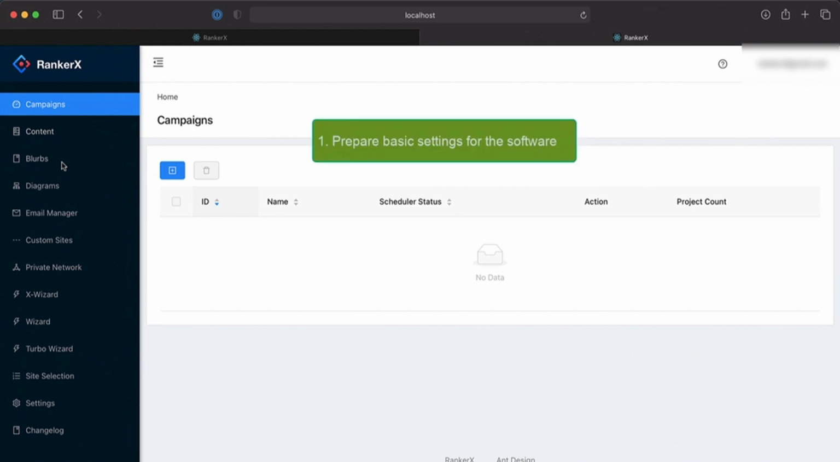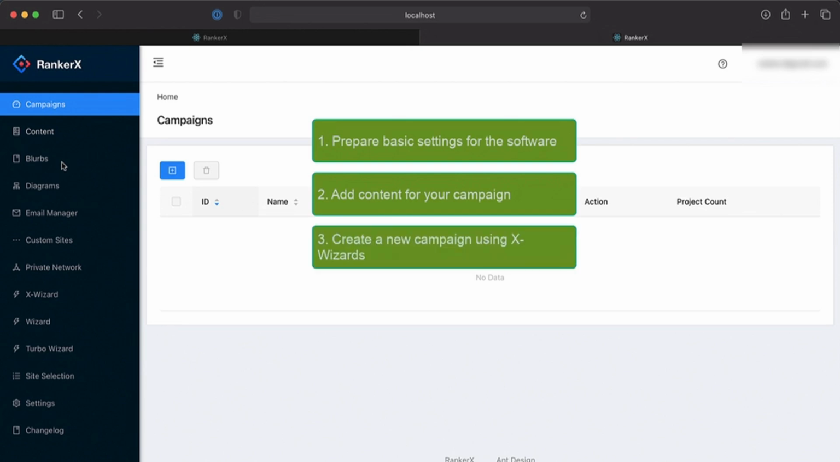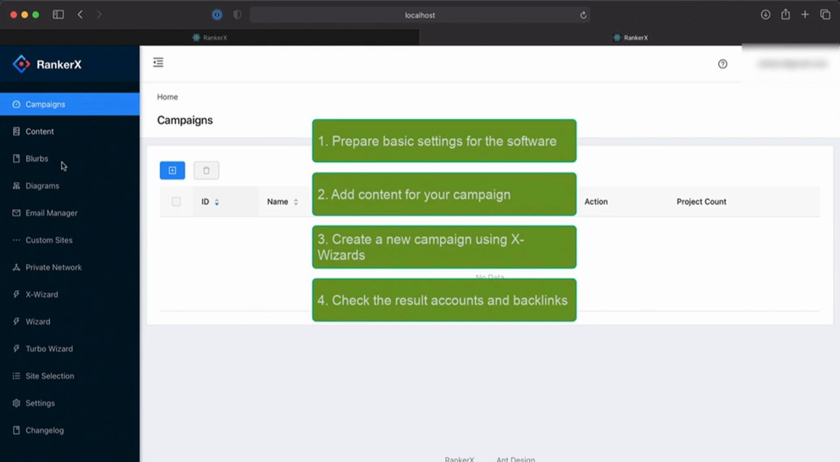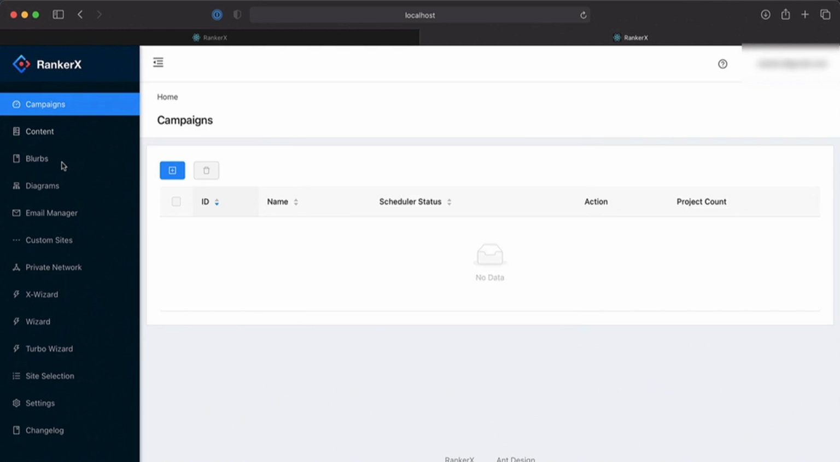Prepare basic settings for the software. Add content for your campaign. Create a new campaign using XWizards. Check the result accounts and backlinks. First, we will prepare some settings in order to create a successful campaign.